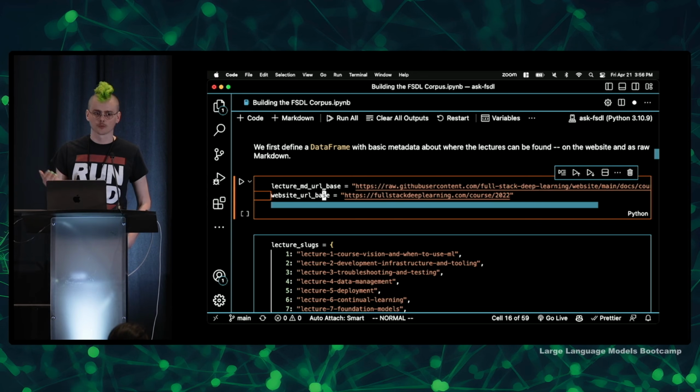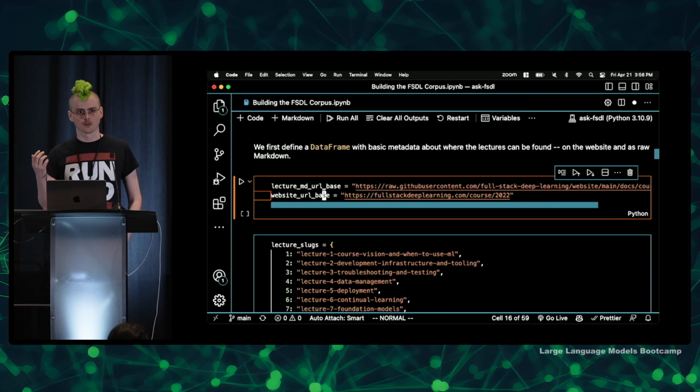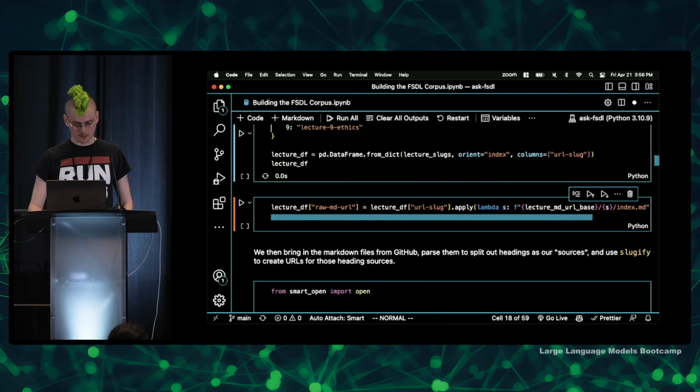And the goal of this was to provide sources to help people quickly find information. And so being able to preserve that structure when you're bringing in the documents turned out to be pretty important.